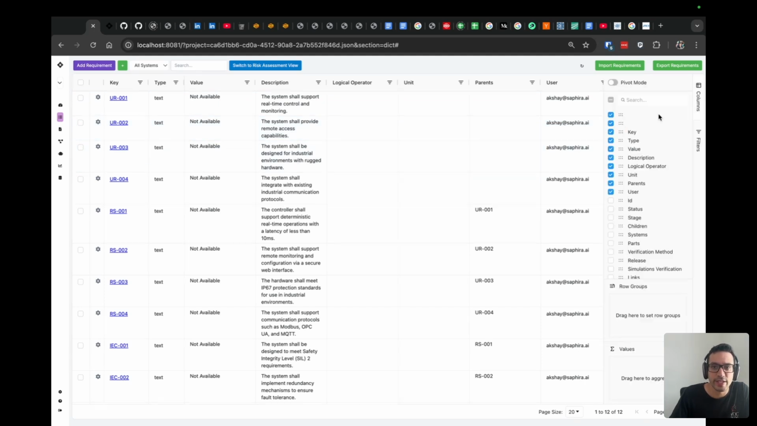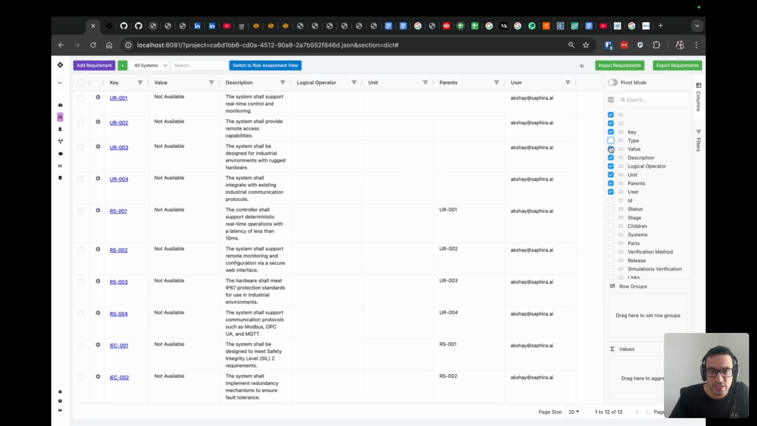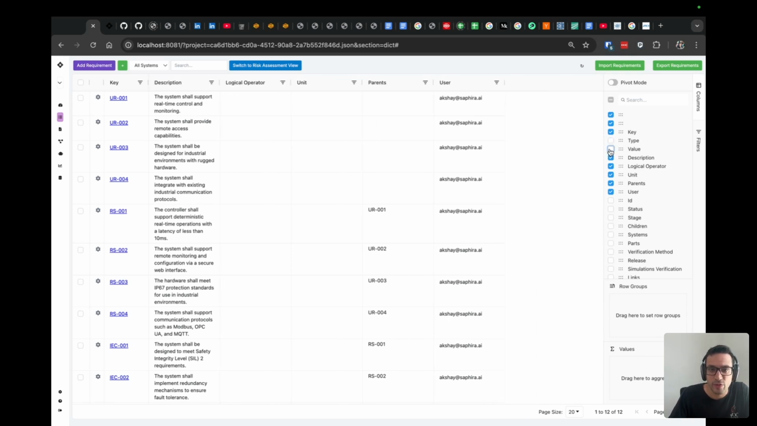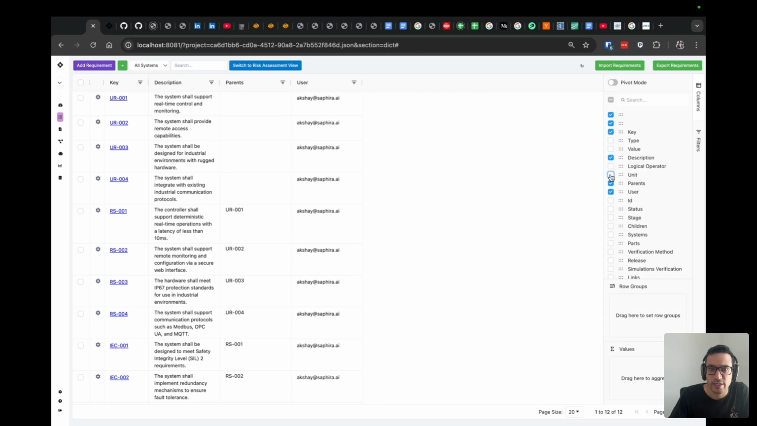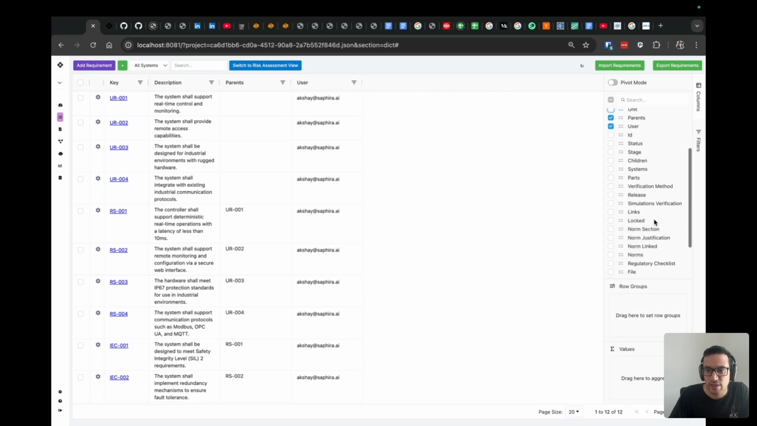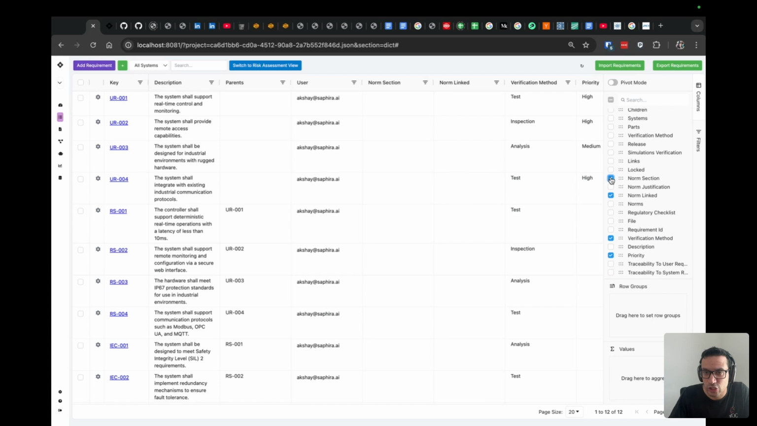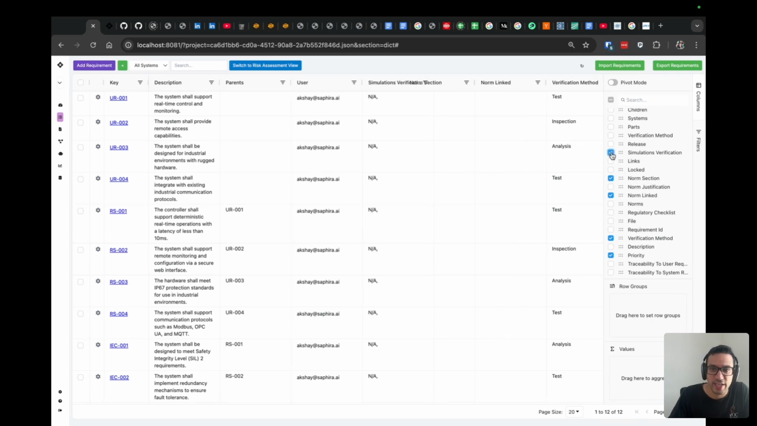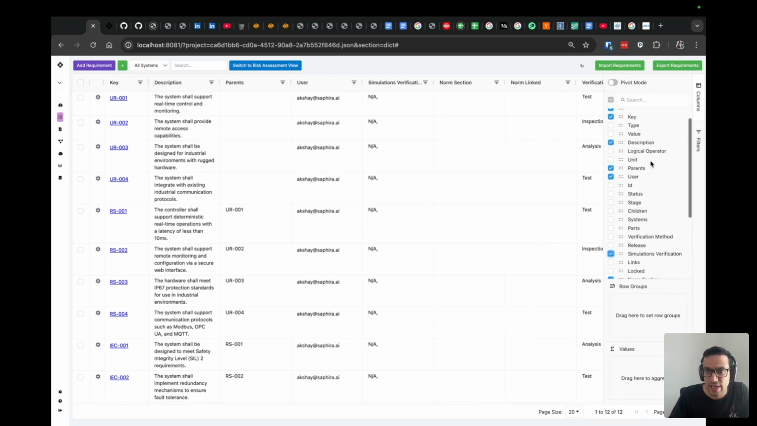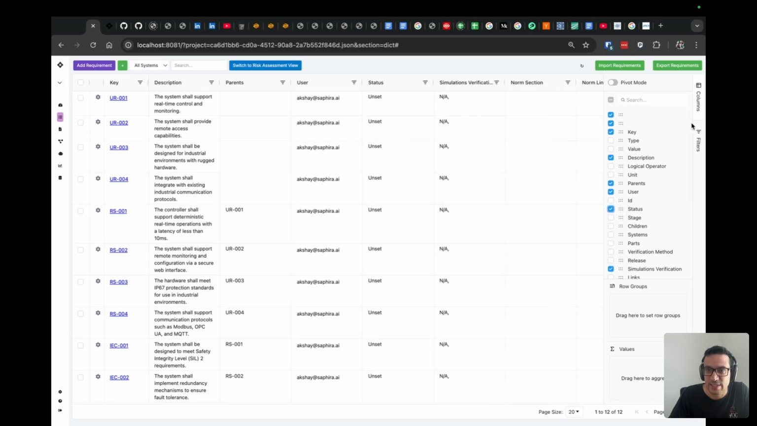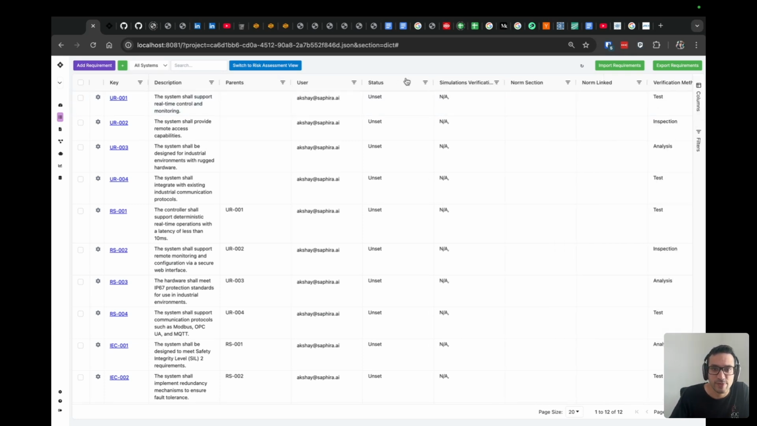Let's clean up the view a little bit so it shows us actually just our traceability matrix. So we can remove type, we can remove value, we can remove logical operator, unit, and let's add a few things. Let's add the verification method. Let's add the priority. And then for later use, let's add the norm linked. Let's add the norm section. Let's add simulations verifications, which are in fact just tests, and let's add the status. And let's reorganize this in the way that we'd expect.